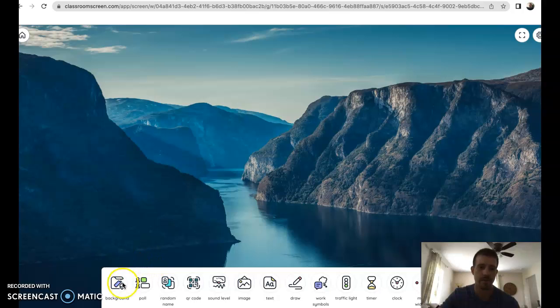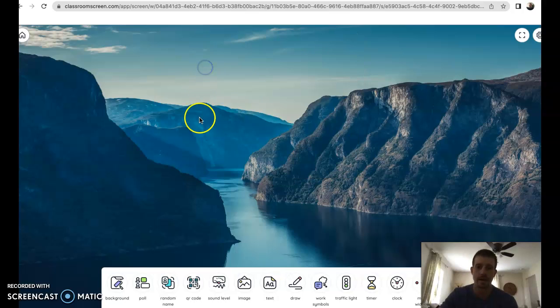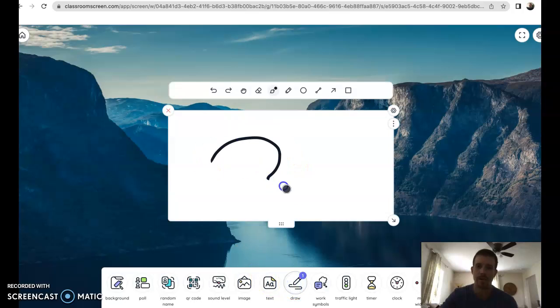You can change your background, you can make polls, QR code, you can put up images or text. So I can click this and I can just, so I'm a PE teacher, so I could put this up on the screen and say warm up and, jog, 2 laps, 20 jumping jacks and whatever else. So you can have instructions up here for the kids to follow. You could put items that they need to have with them or anything like that. And you can draw on here, pictures.